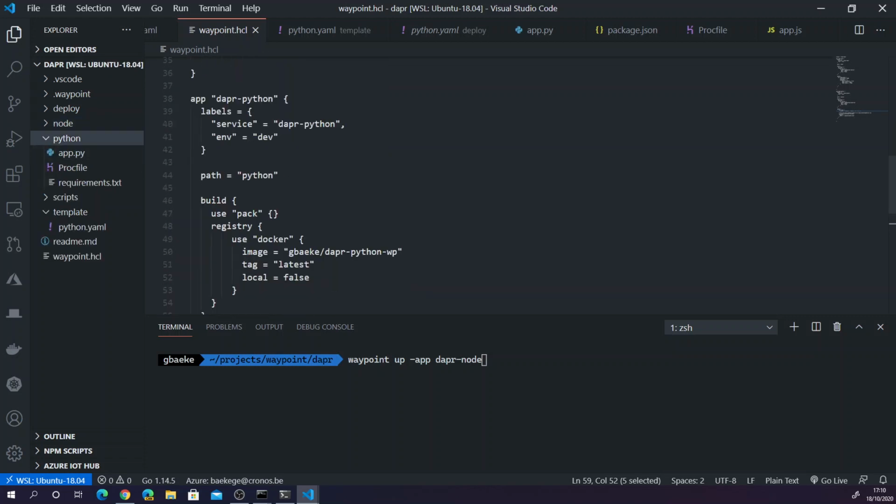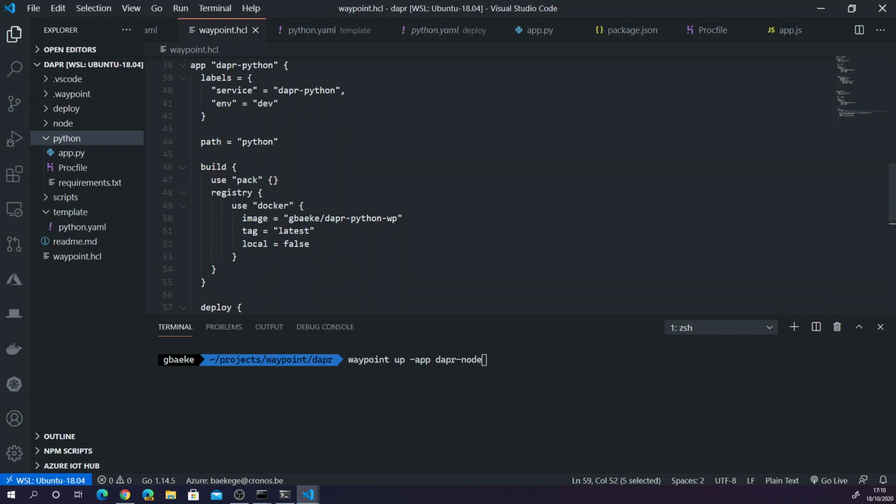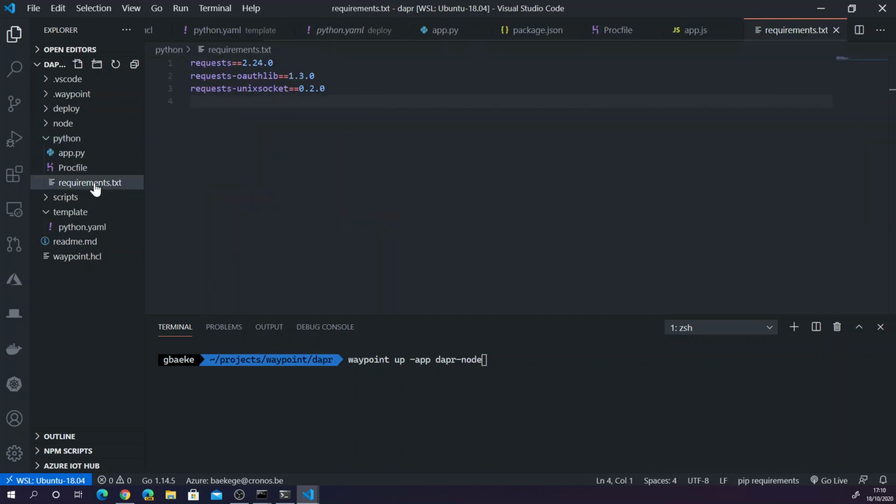The Python app, of course, the definition is the same. So app and then a name. The path is Python. That's all great. Building it is the same. I'm using pack. But of course, here I need to know how Python works with buildpacks. Well, in this case, the buildpack requires that there's a requirements.txt, because it needs that to do installs with pip of these packages. So you need to have that.